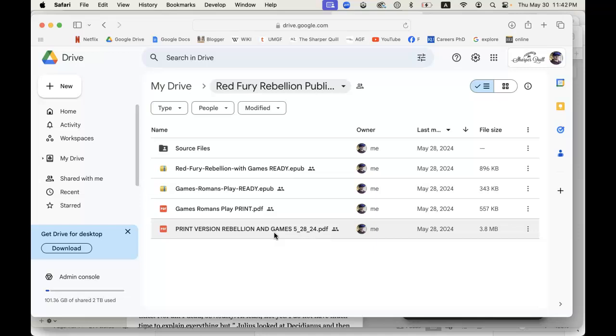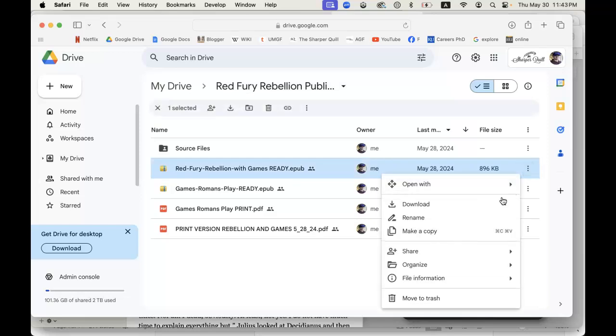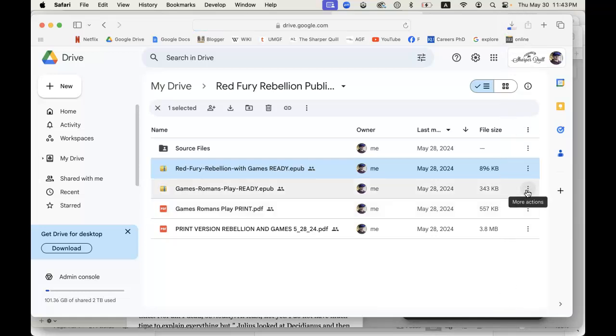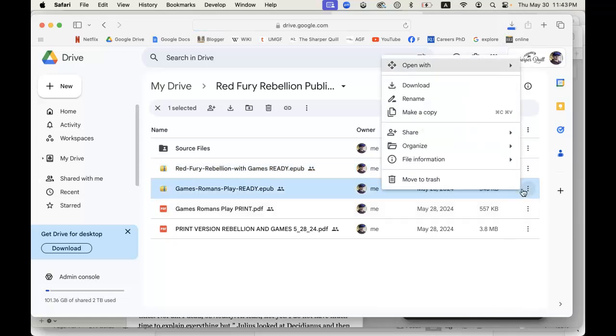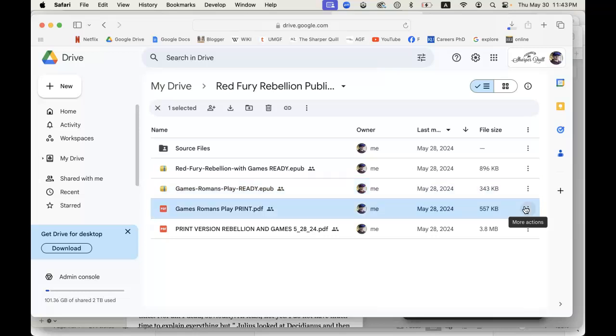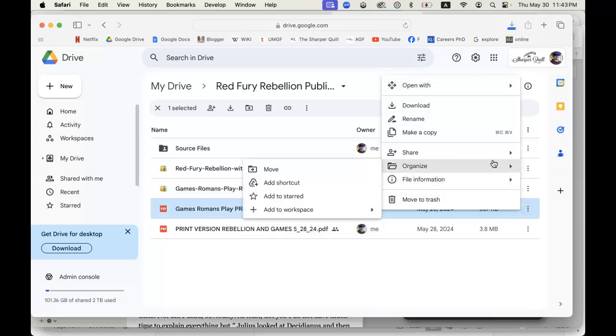version, Rebellion and Games. Now, to access this stuff, all you've got to do is go to the right, and it's More Actions. You click on it, click Download. And you're going to do that for all the files. It's really important that you don't try to open them in this program.